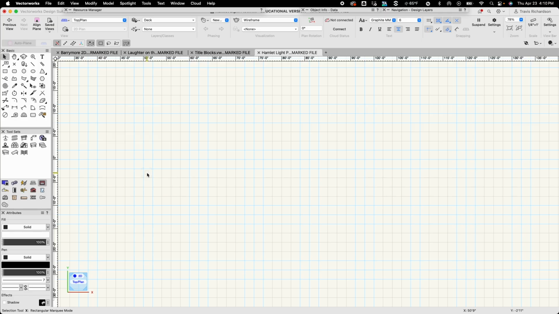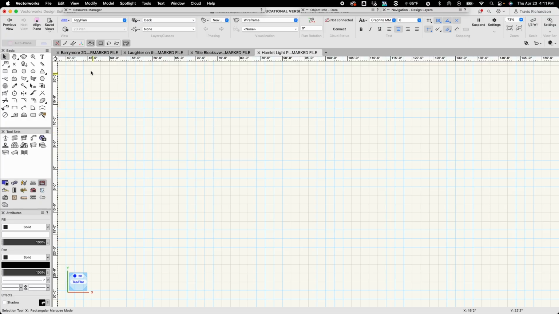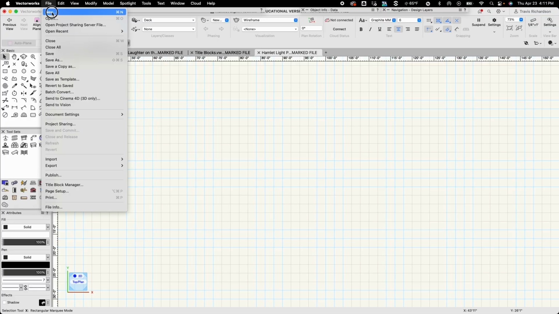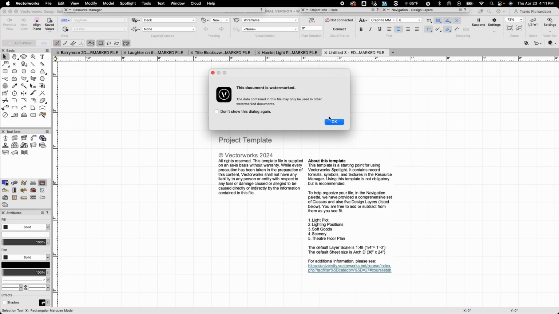Today we're going to be working on drafting a generic proscenium theater that's loosely based on the Barrymore Theater in New York City. To do this, I'm going to start a new Vectorworks file. I want to create a new document using a document template. It's going to be the Spotlight Imperial template, so I'll say OK.